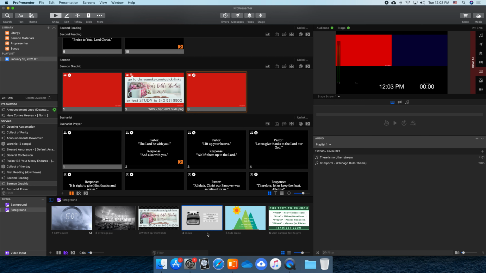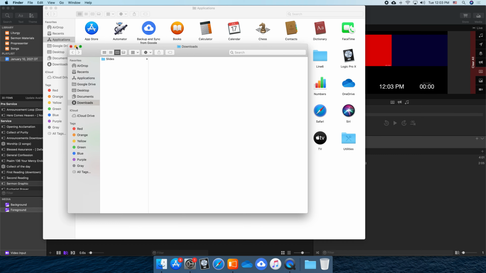Now, let's talk about adding media. So you have to add it into ProPresenter. And the way you would do that is, any media that needs to be added needs to live in the downloads folder.